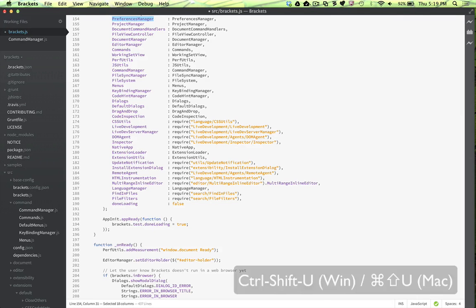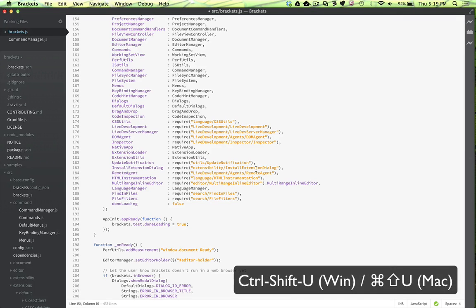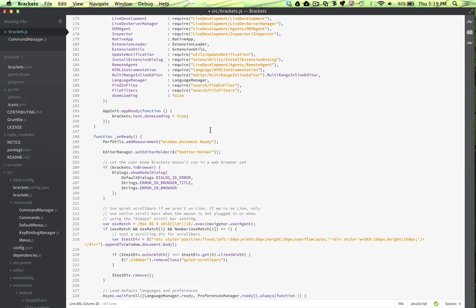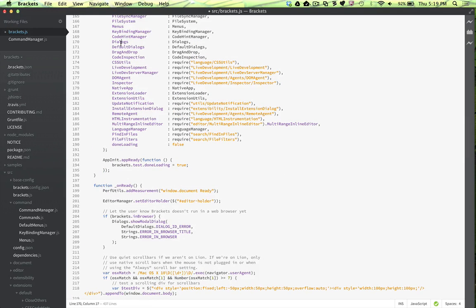You can also use Command-Shift-U or Control-Shift-U to redo selections. Finally, to cancel a multiple selection, like in this case, I can hit Escape and you can see that it collapsed it down to the last selection.